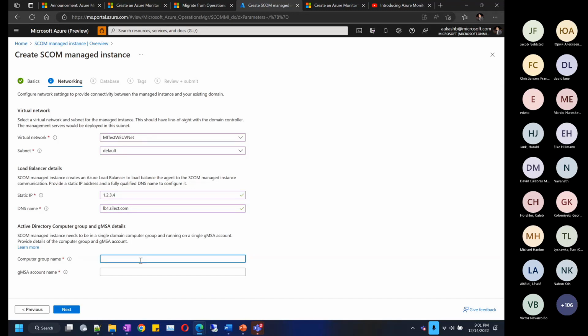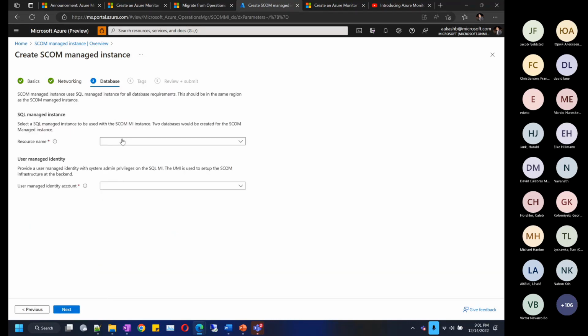And then the computer group name, which I don't have created, but let's say CG1, and then the GMSA account, which is, let's say, silect/GMSA$. Once it's done, you click on next and you move to database.